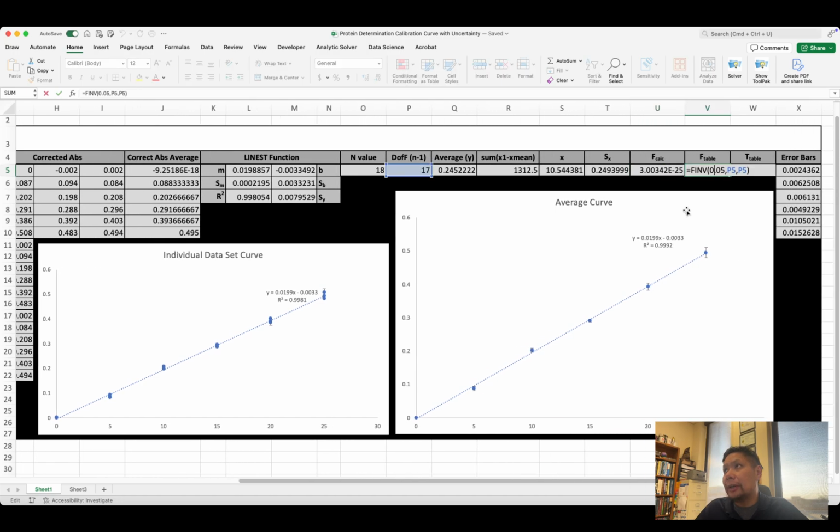This is from the F table right here. If you don't know what your F table is, you can look it up if you want to and type it in there from the F table, or you could just use this equation here, which is equals F interval.